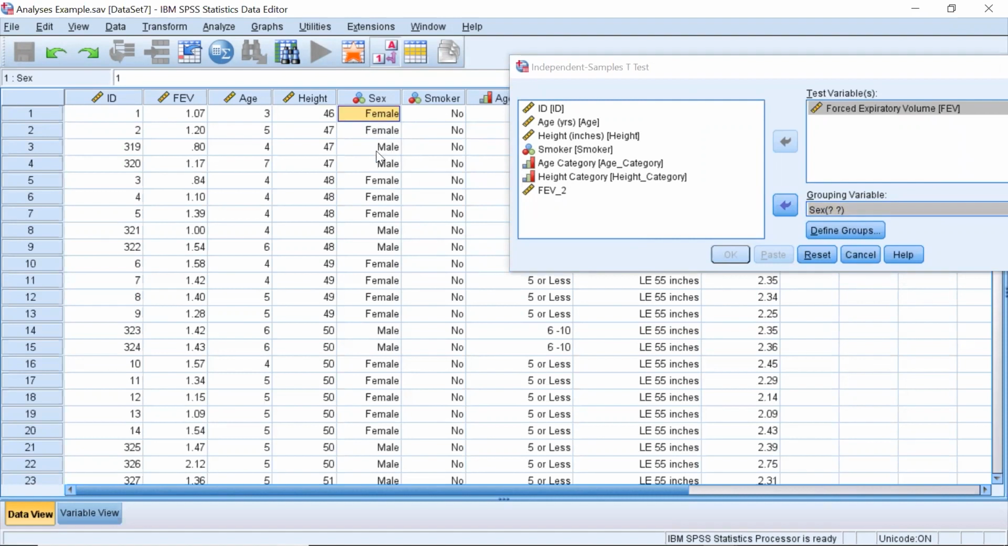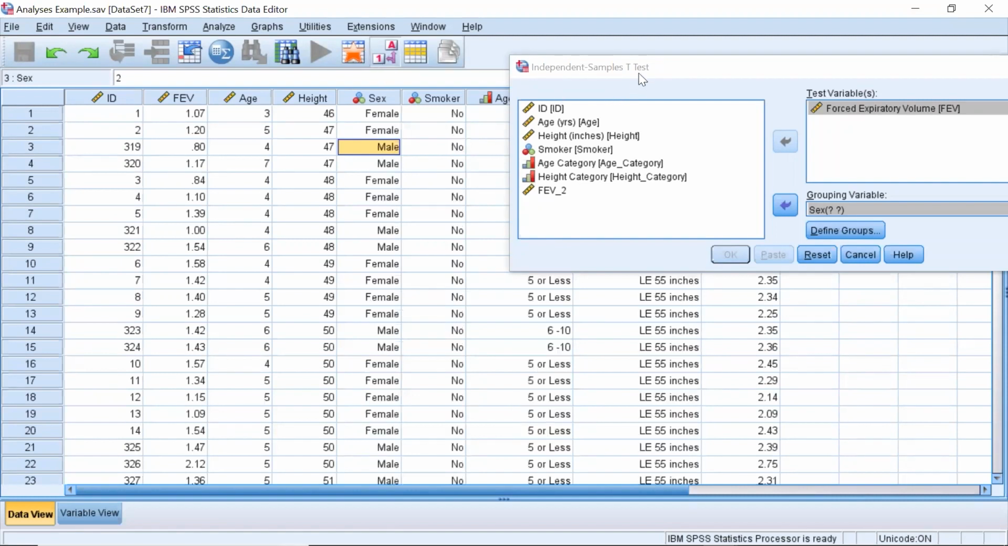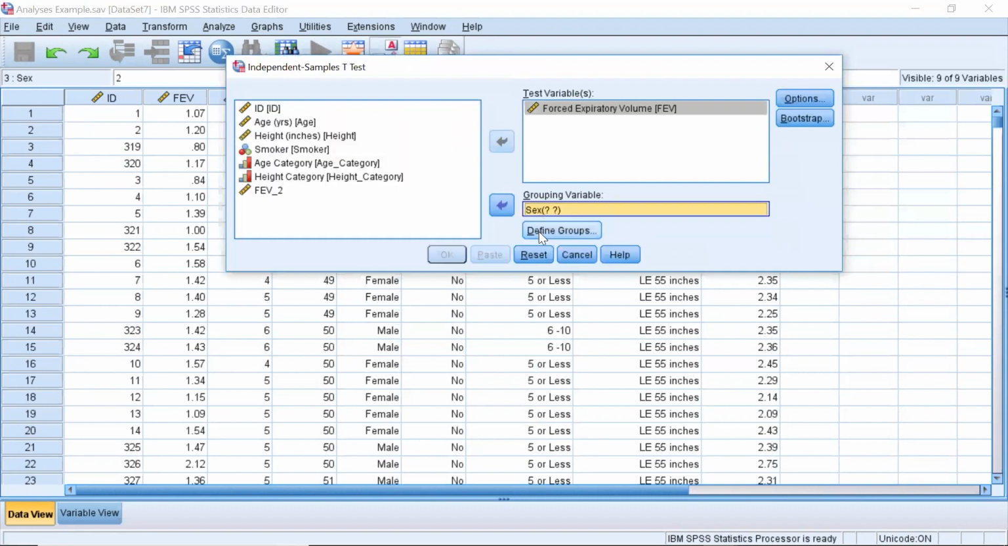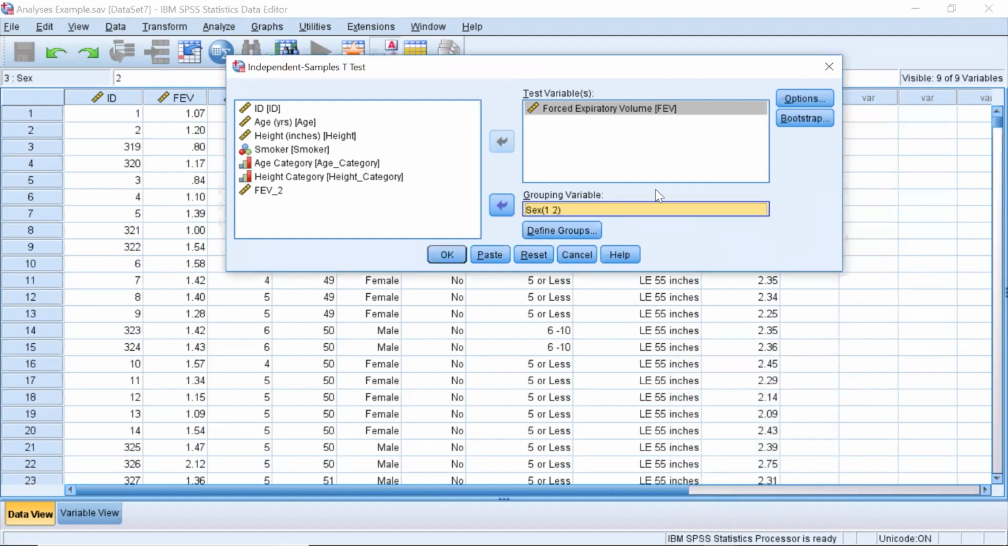If you don't remember how you coded them, which I typically don't, you can look up here, which will tell you that females are 1, males are 2. Or right here, you can simply turn off the value label, which is kind of handy sometimes. So I turned it off and I see that my variables range from 1 to 2 in value. I'm going to turn it back on. So that means that if I want to compare males to females, I have to tell it I want to compare groups 1 and 2 right here.